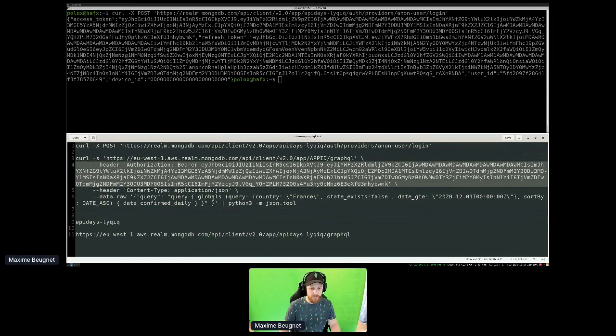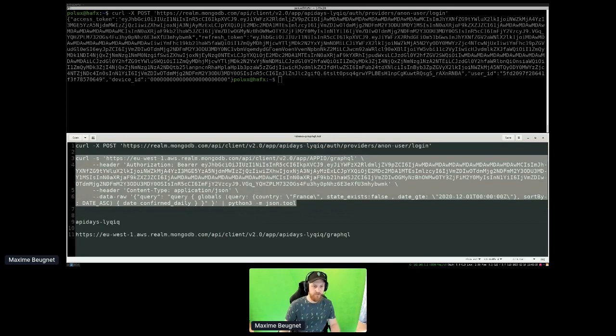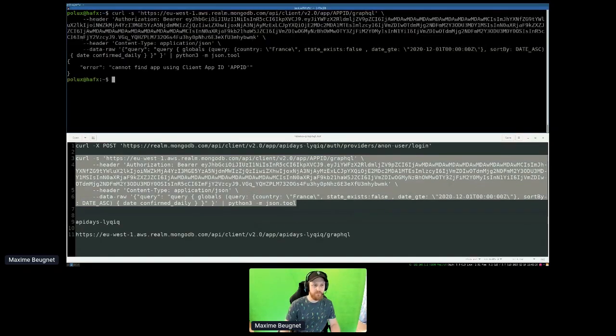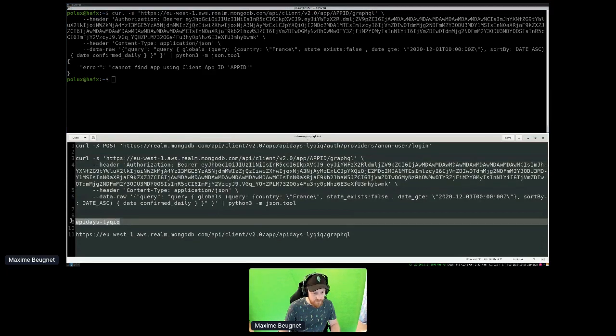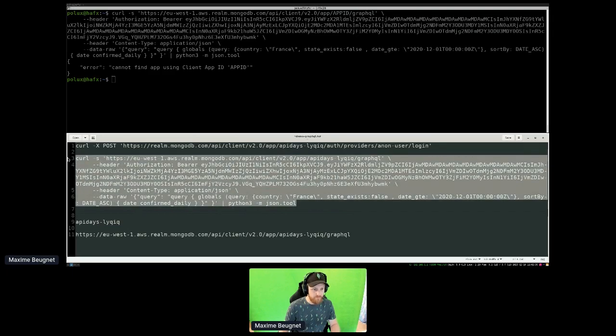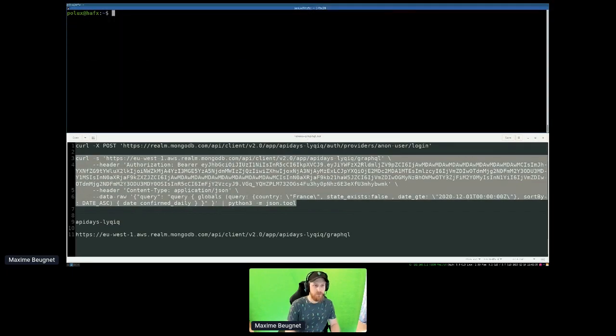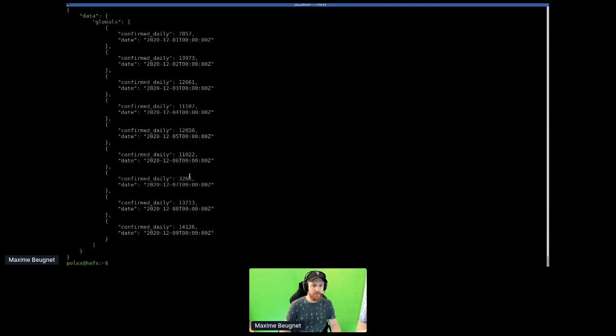And my query, as you can see, I'm querying globals and I'm sending one query in France to the continent. So state exists false with a date greater than December 1st, sort by date. And I want the date and confirmed daily cases just to see if I can go see my parents, for example, for Christmas. And if I do that, I have a nice error because I forgot to replace the app ID, which is here. Where is app ID? Cool. Let's try that again. Didn't see nothing. Boom. Here I am. And that's it. My GraphQL is online.